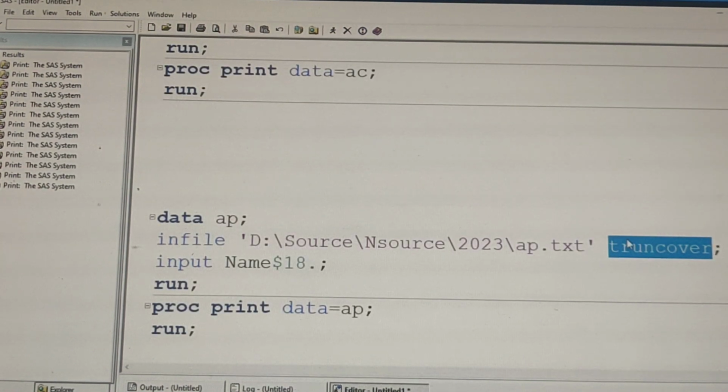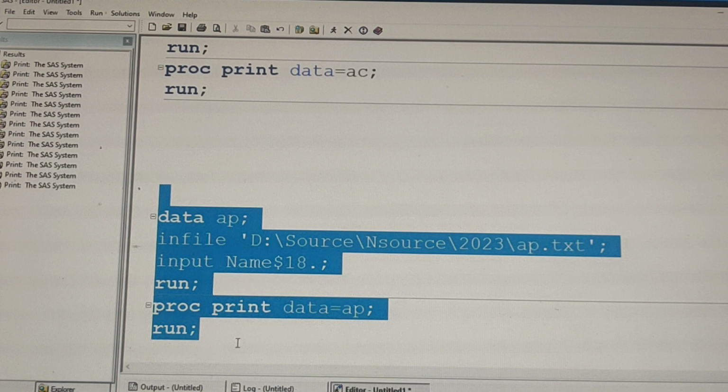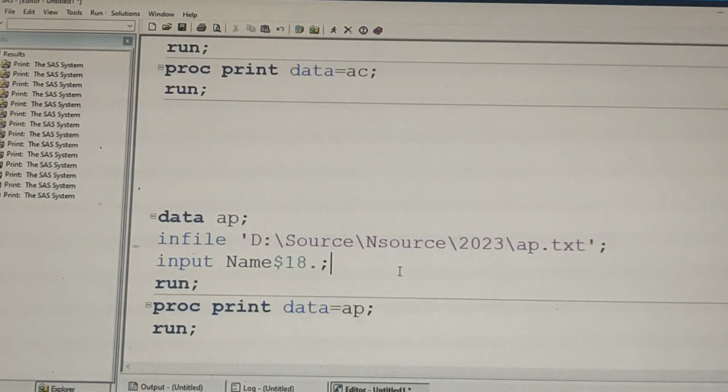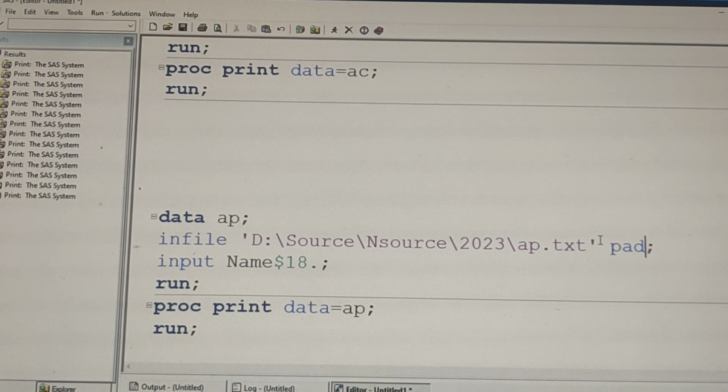Now I am not using trunk over. If I am using AP again, now see this, we are not importing all records, but I want to import all records from the first observation to the last observation. Totally 8 records. Without using trunk over, now here I am using which option? Pad. What is the purpose of the pad option? By using the pad option, we can import all records from the first obs to the last obs. That purpose will be used.